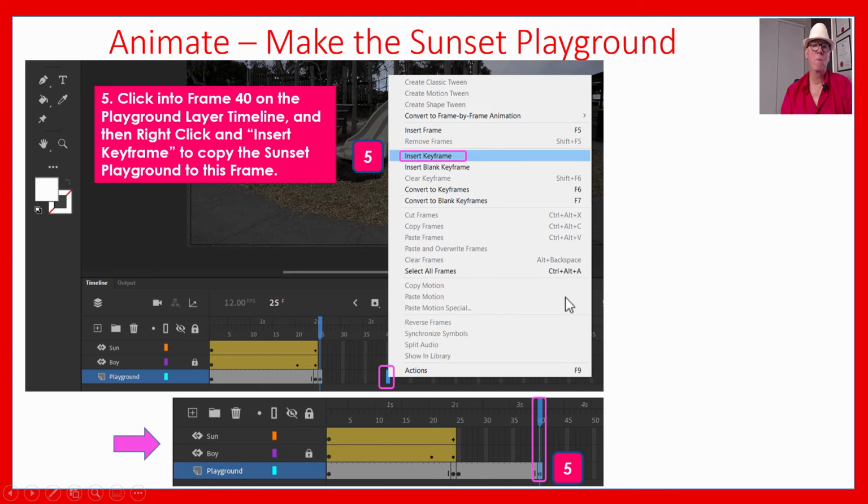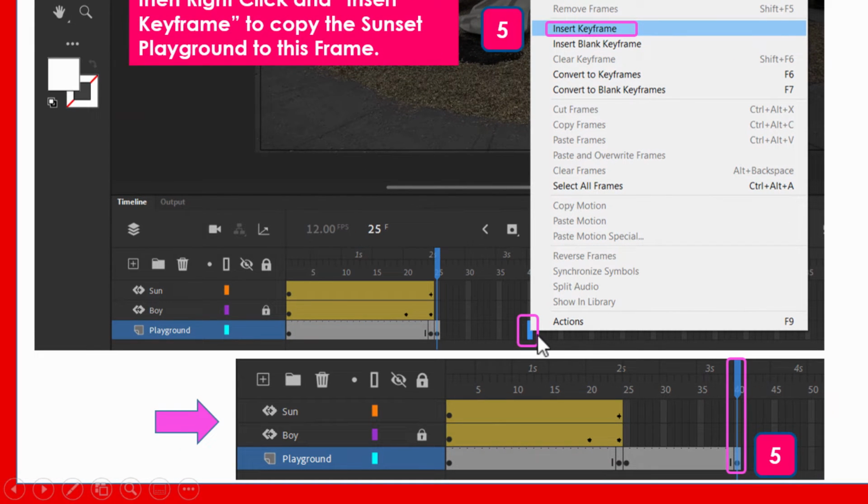All right, so now we need to have this dark playground hang around a while. And so we're going to go now on the playground layer up to frame number 40, click in the empty block that's there so it goes blue, and then right click and insert a keyframe, which will just copy our picture of the playground from here up to here. So whenever you click anywhere and then right click and insert keyframe, it just goes back to the latest dot you've got on your timeline and basically copies whatever is in there to here.